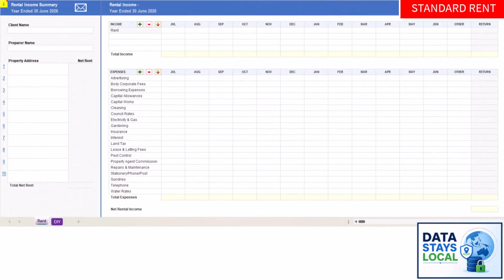First, the Standard Rental Income Workbook. This workbook is useful where the client has not received an annual summary from their real estate agent. It can also be used where two or more agents managed the property during the year. Enter the amounts from the rental statements, and the workbook will prepare an annual summary of the income and expenses to be included in the client's tax return.